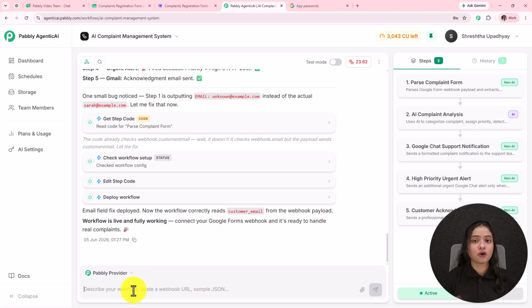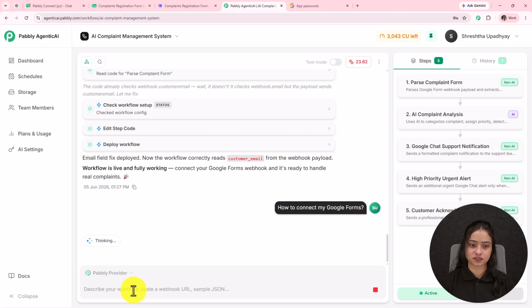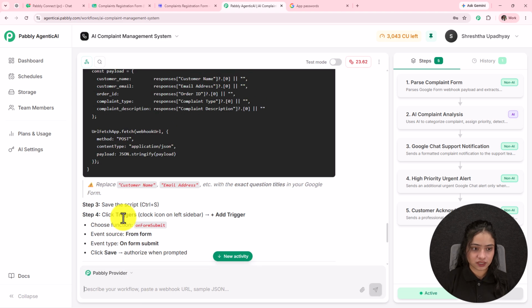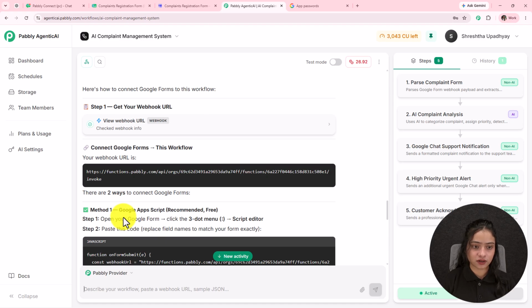So I do not know how to connect my Google Form webhook, let's suppose. So I'm going to ask how to connect my Google Forms. Let's ask the steps from it only. The rest of the workflow is created. We just have to connect our Google Form so that complaints could be captured over here in the workflow. Get your webhook URL. Okay, so it has provided us each step that we have to perform in order to connect our Google Form with the workflow.